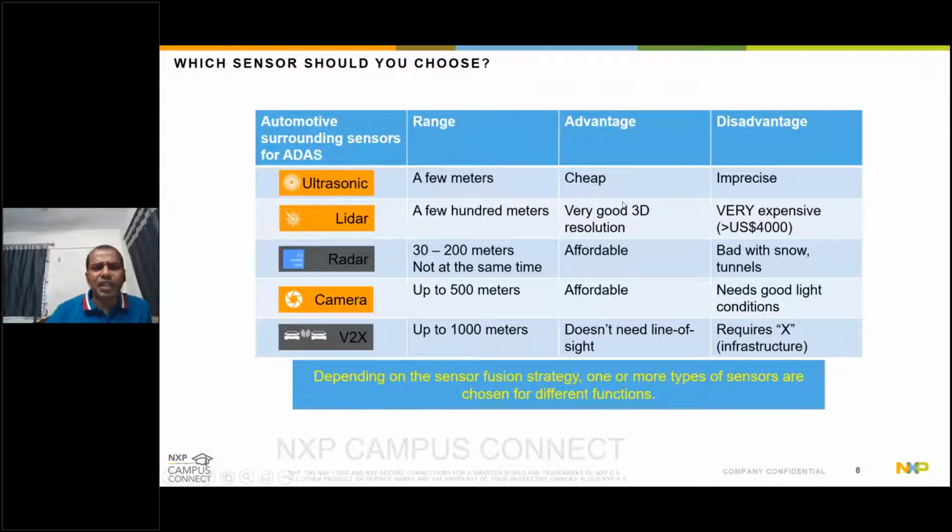And here is a comprehensive comparison between the various technologies. Ultrasonic is very cheap, but the disadvantage is that it is very imprecise. It can detect objects only in the range of a few meters. That is not enough because vehicles run at very high speed, so even the approaching target vehicle or the car we are driving are at high speeds. A few meters is not enough to take a decision.